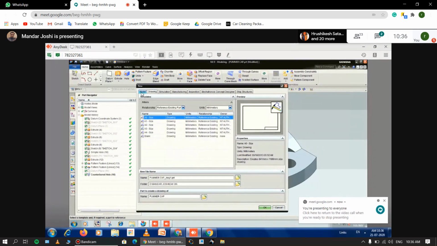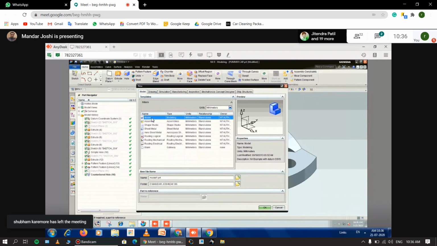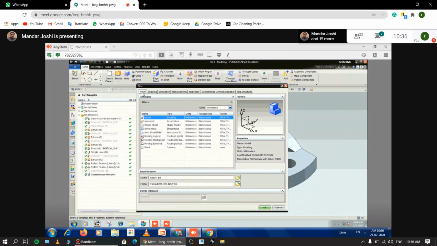So there are two methods of drawing. First method I tell you, and after completion of the first method, I will introduce the second method. In Creo we use a separate file for drawing, but in NX there is no separate drawing file. The drawing can be generated in the model itself. So there is no need to create a separate drawing file.